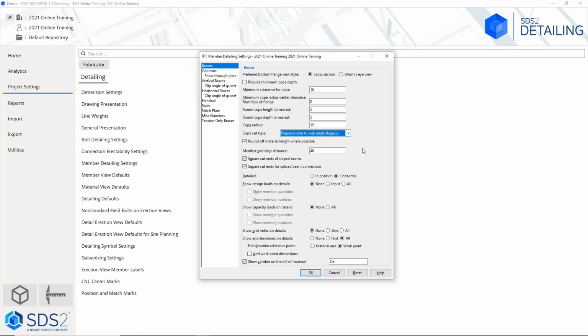Same goes for our capacity loads on our details. Do we want to show grid notes on details, either none, one, or all? We can show end elevation on details, none, first, or all. And our end elevation reference point, is that coming from our material end or our work point? We can add work point dimensions, and we can show camber on the bill of material, and we can specify how that looks. So right now that is C equals.